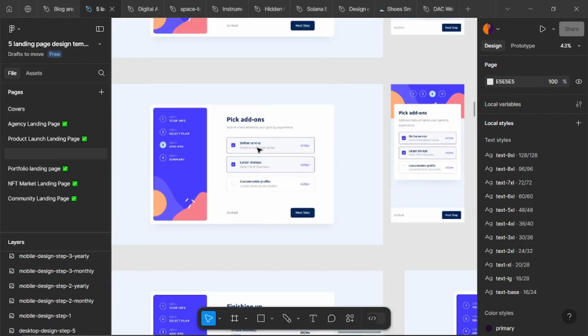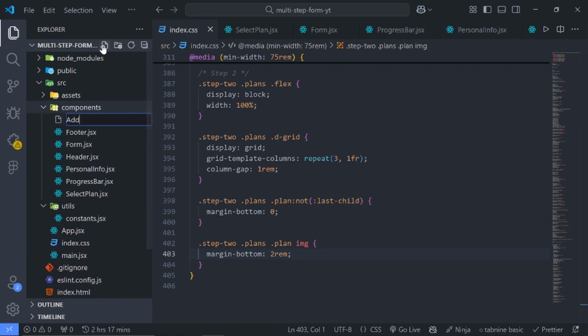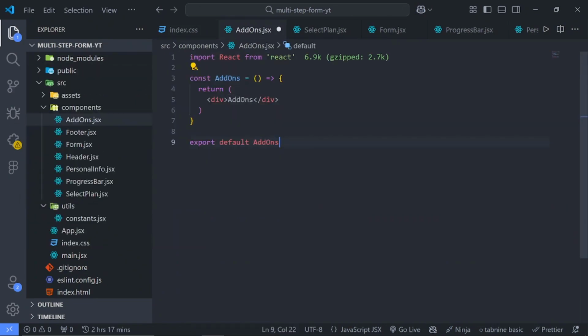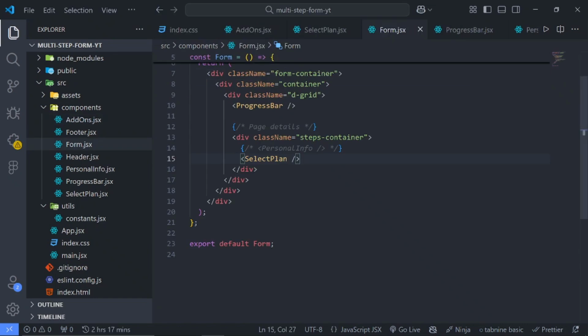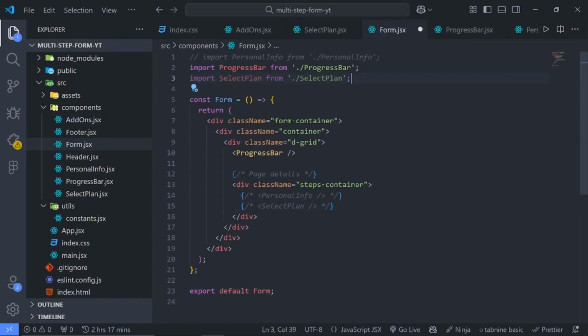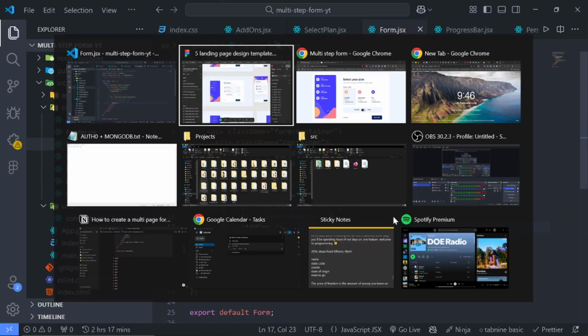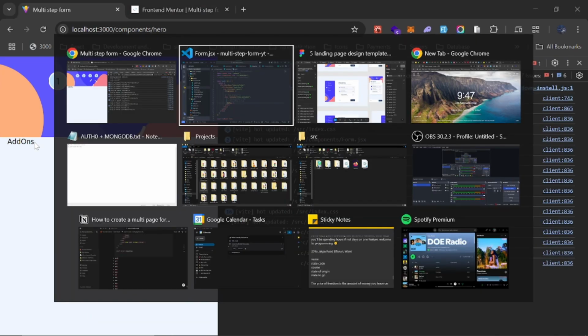Okay, cool. So the next step is the add-ons. So this step right here. So we can just call this add-ons.gsx, and this will be rfce. Get rid of this one. And what we'll do right here is, let me first of all go to the form and make sure all these are commented out. I'll bring in the add-ons. If you check now, can come back right here, we'll have this.